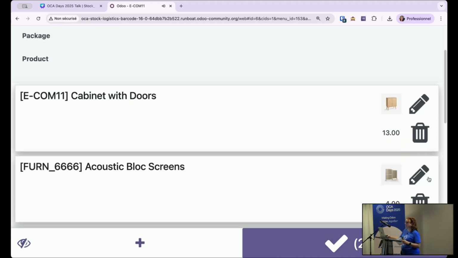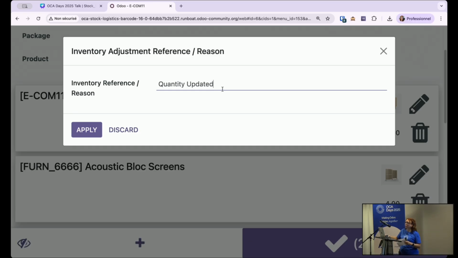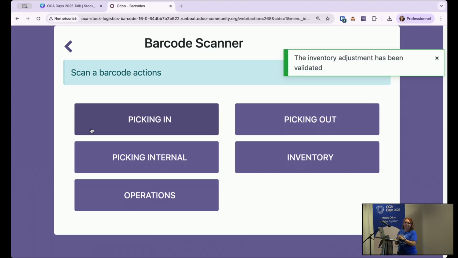Validate. And then when I'm finished, I have the big check box here. So I just confirmed. There's a module installed that asks for a reason for my adjustment, so I can put anything here and I apply.